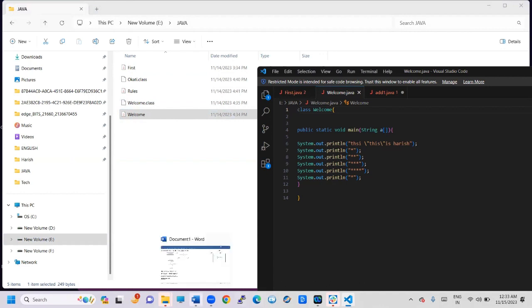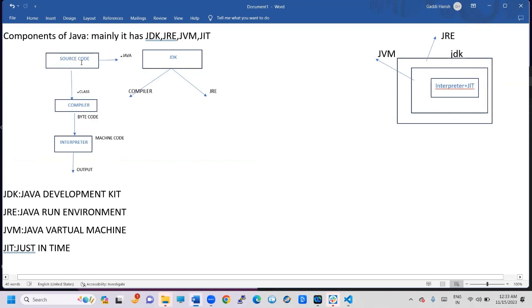Then it converts the source code to bytecode. Next, the interpreter converts the bytecode to machine code. The machine code gives the output to the user. This is the process we must know, how it works internally.